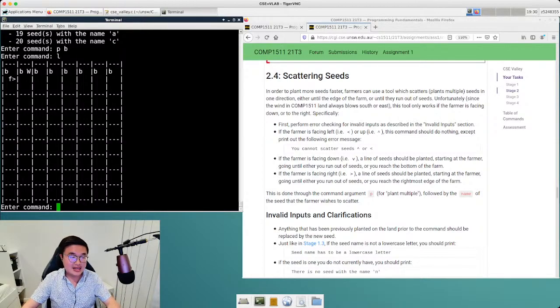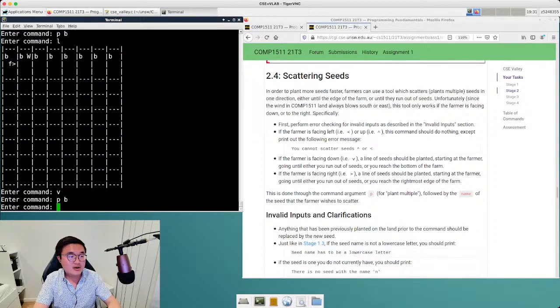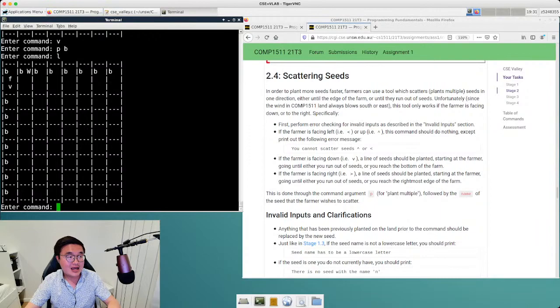Similarly, I could do the same thing when I'm heading downwards. If I use the command PB again, I would plant from where I am to the end of the farm. This is because there's some wind in CSC Valley that allows you to plant all the way through one line from where you are to the edge of the farm, which is pretty cool.